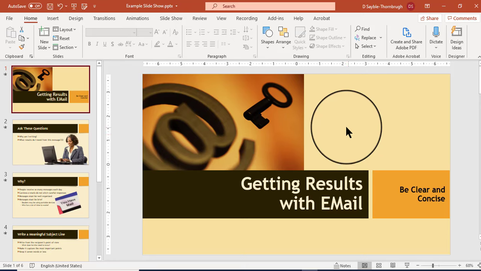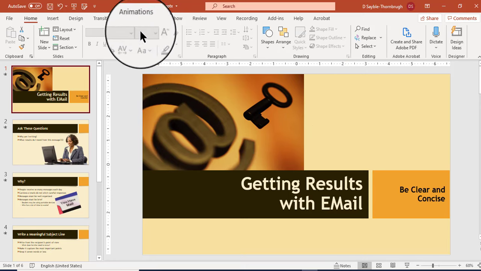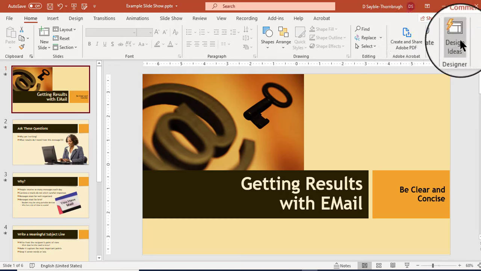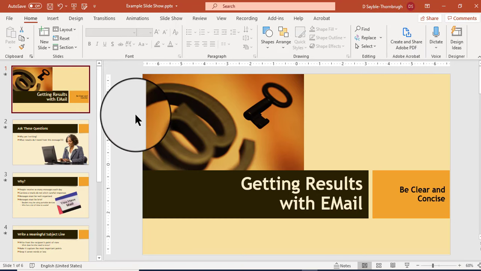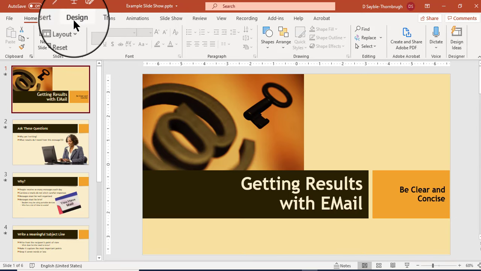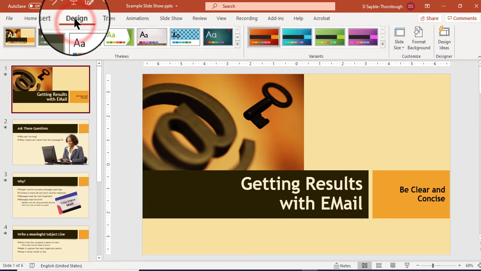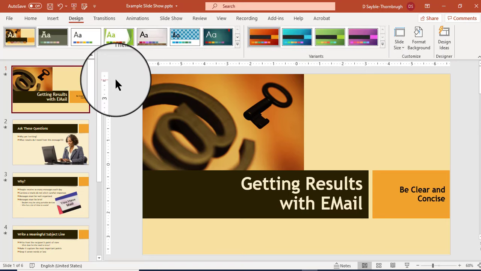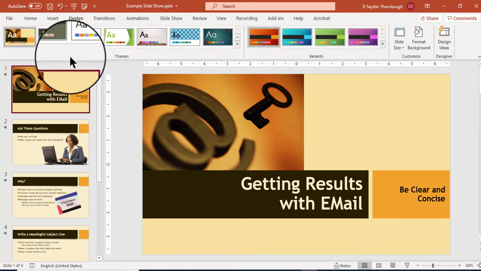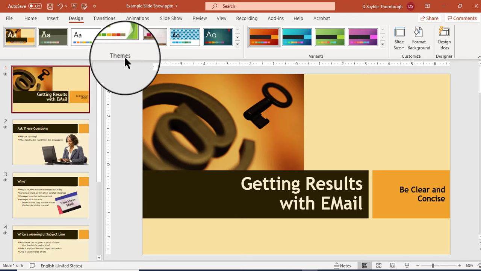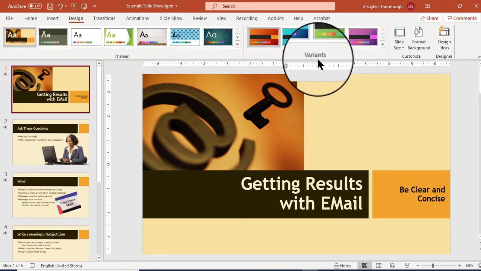So what you would do is on the ribbon, of course the ribbon is this whole huge piece going across the top of the screen. On the ribbon you're going to look for the Design tab, which is here. So you click Design and you'll see two main groups of tools or features. You'll see the themes group on the left, and then you'll see the variants group on the right.